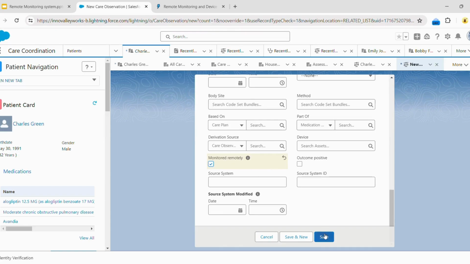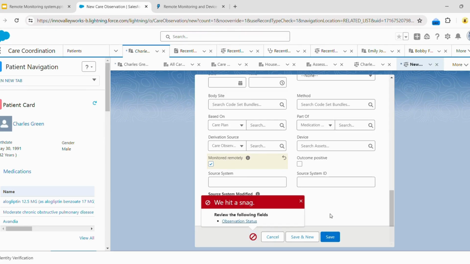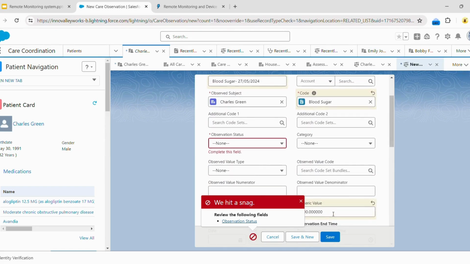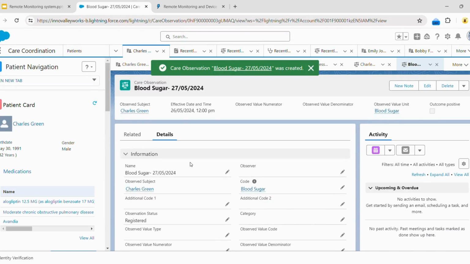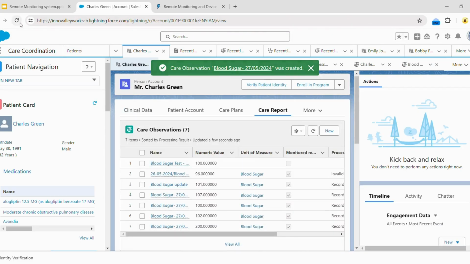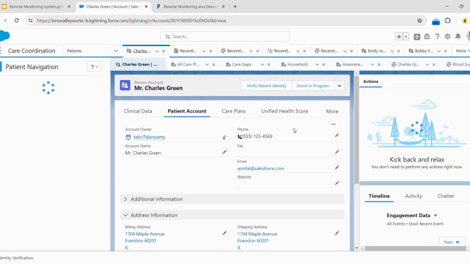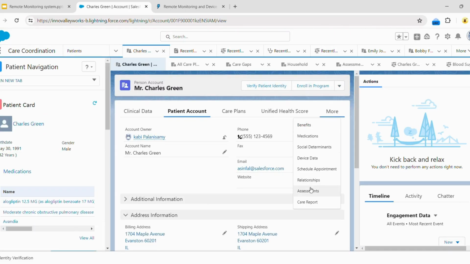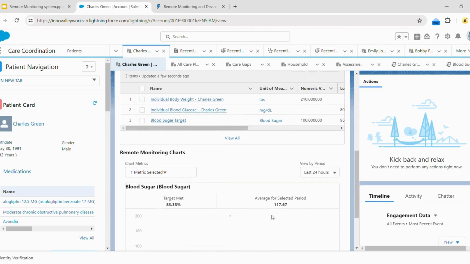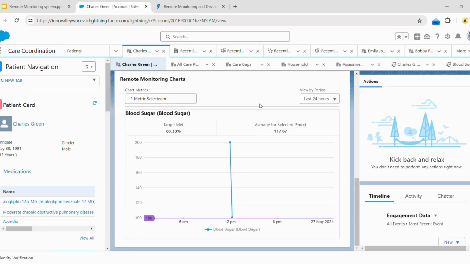So that's it. You need to save it, and provide an observation status, which will be registered. The record will be successfully created. Once it is created, you need to refresh it. Here you will see some changes in the graph. With this value, the provider can take further steps about the patient. So that's it. Thank you.